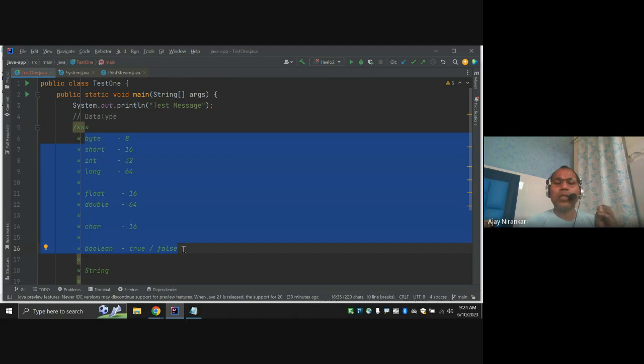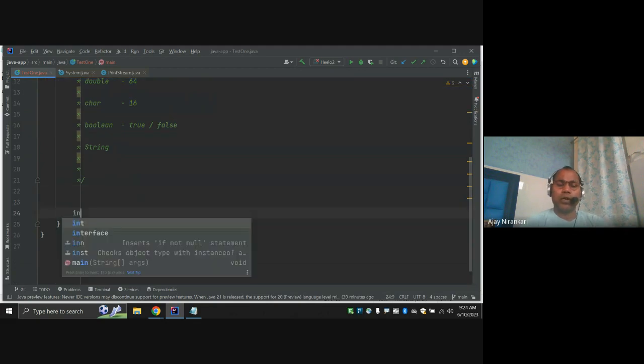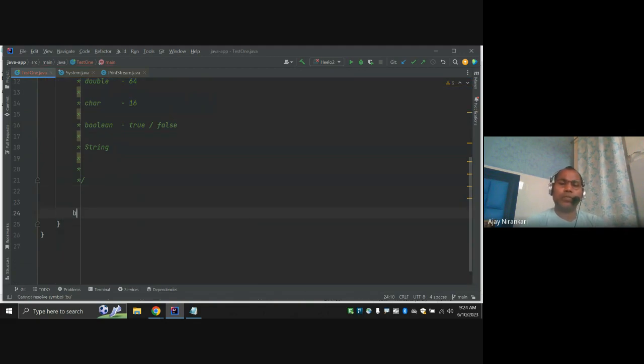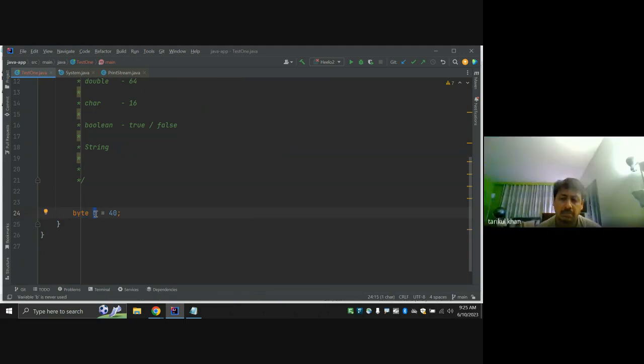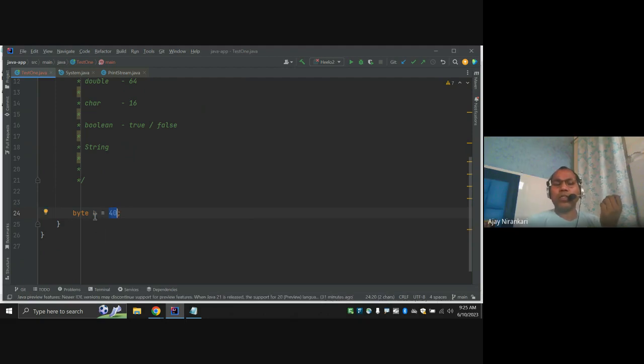Primitive data type means they have a fixed amount of space defined by the JVM itself. Let's say you are declaring a byte, b equal to 10. So they know I only have to allocate 8 bits of space. This is the value, and this is known as a variable name. The variable name can be age.